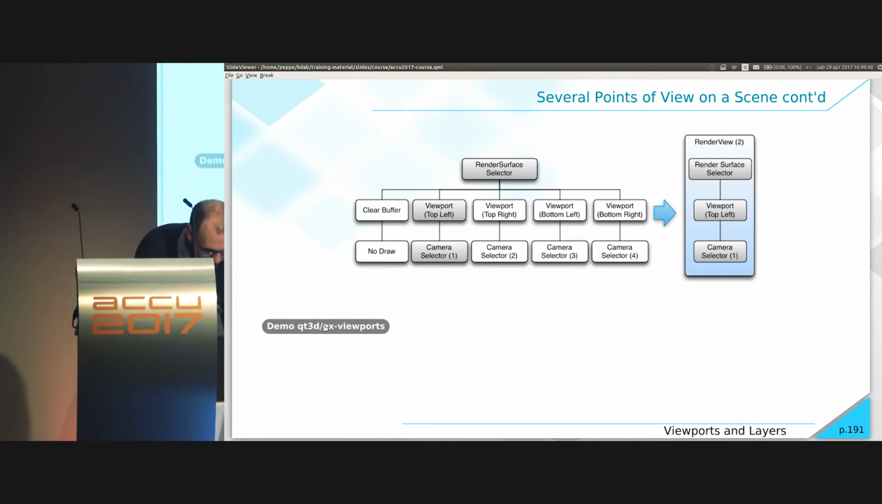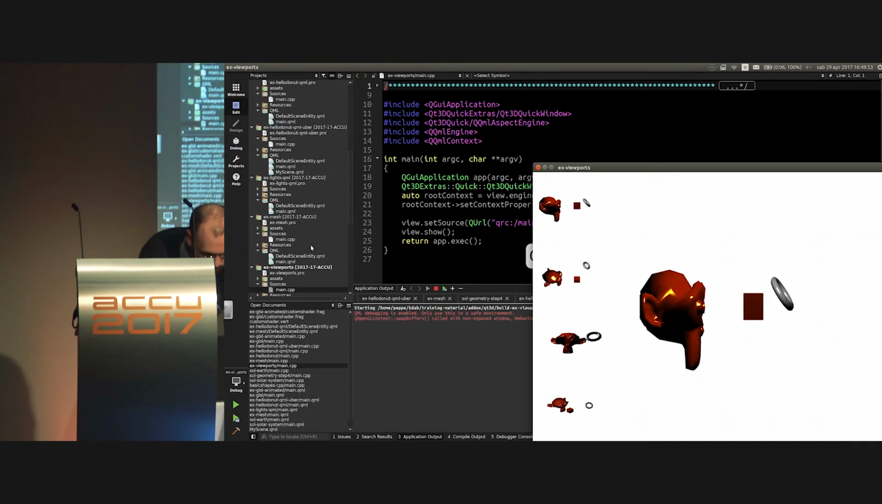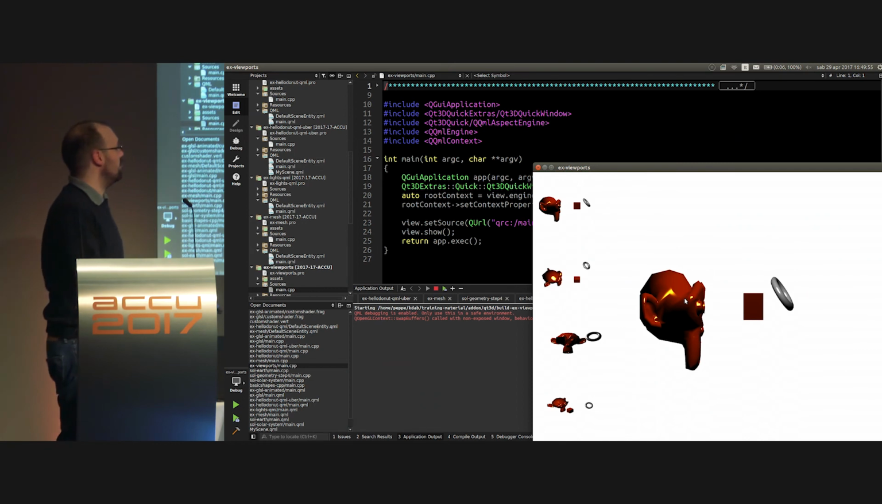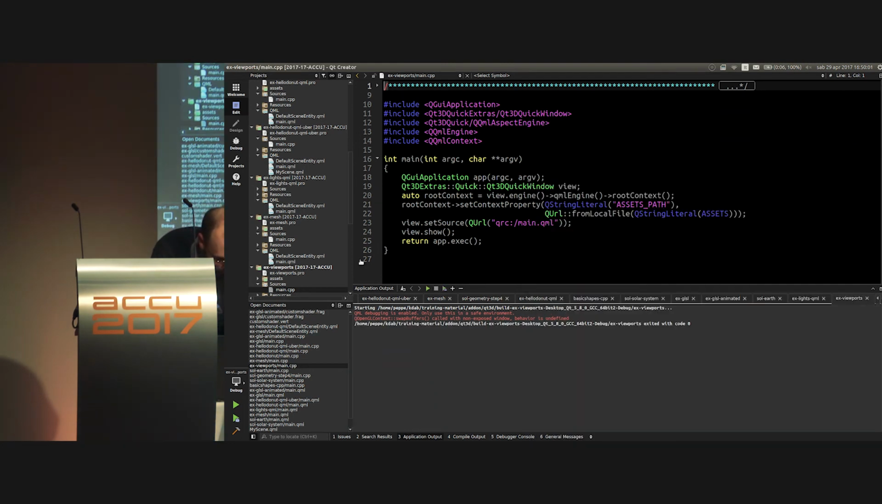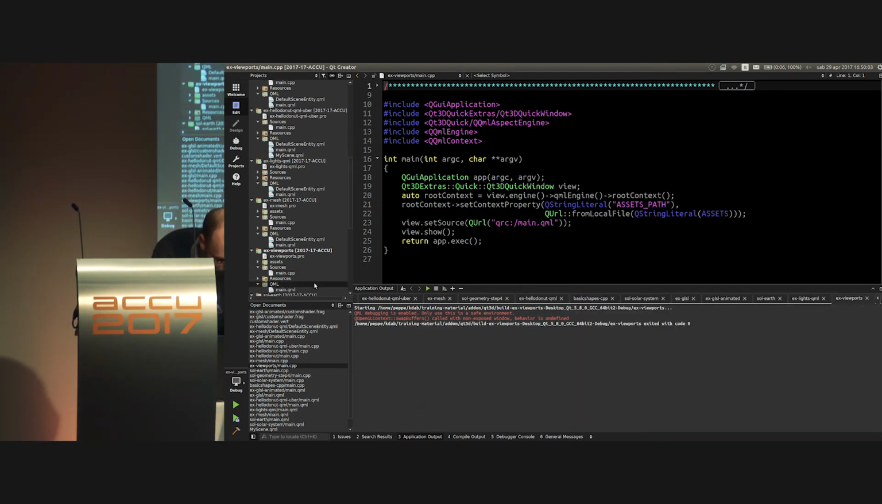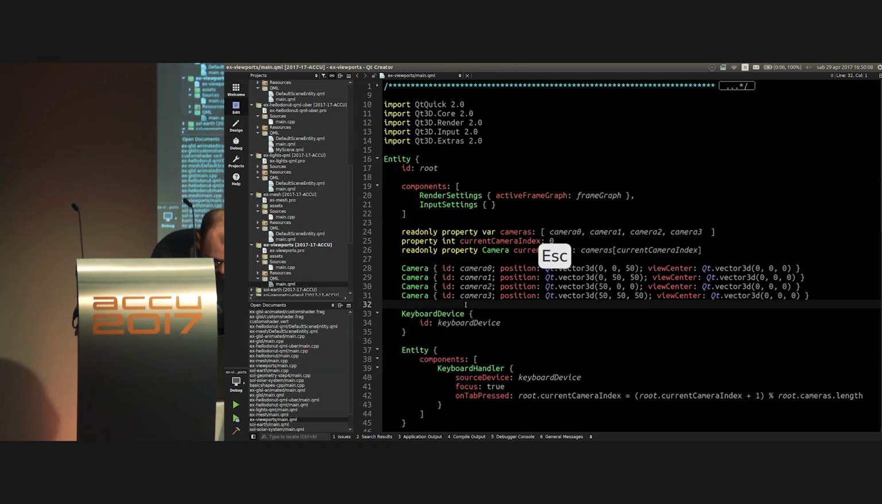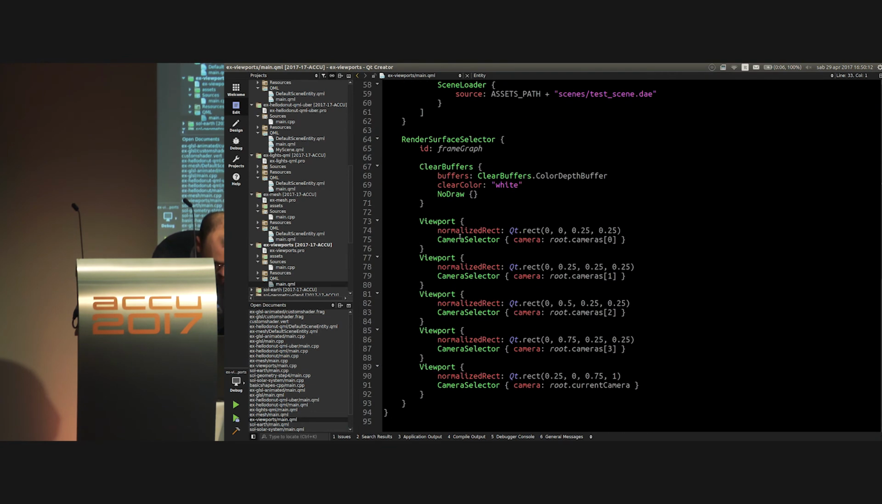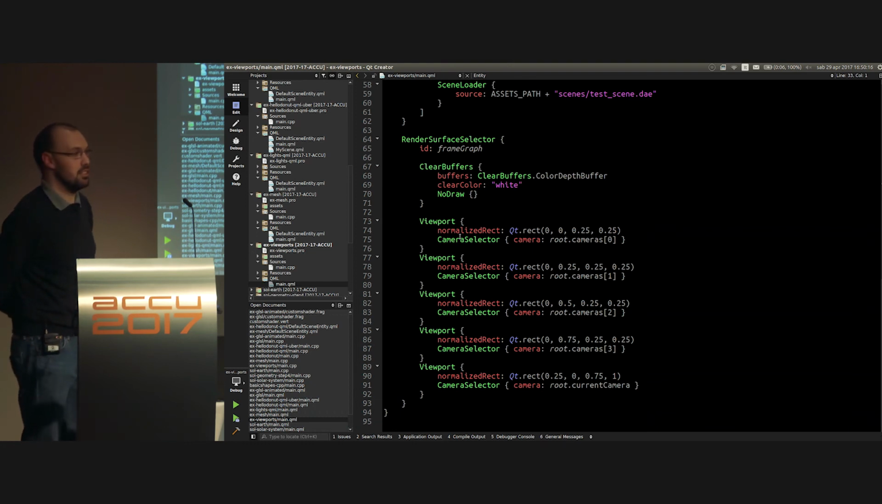So to give you an idea of this kind of multi-viewport thing. So that's the scene rendered 5 times in different parts of the window. Where's the frame graph? Here. And that's my frame graph inside the tree.